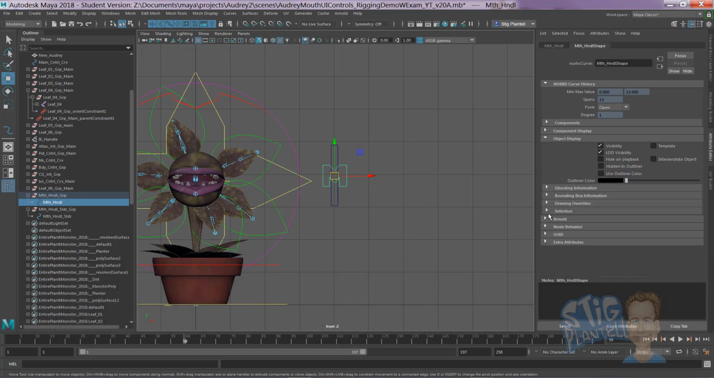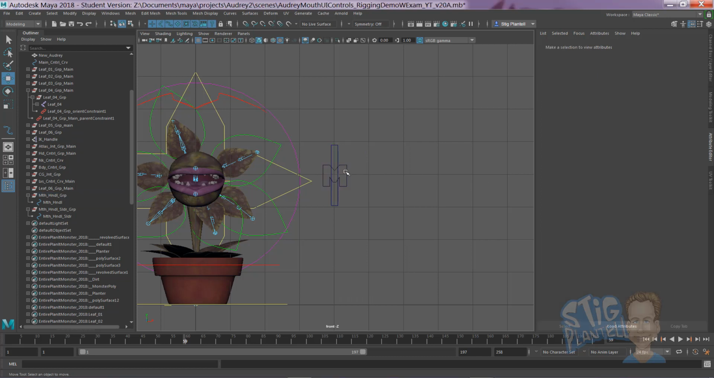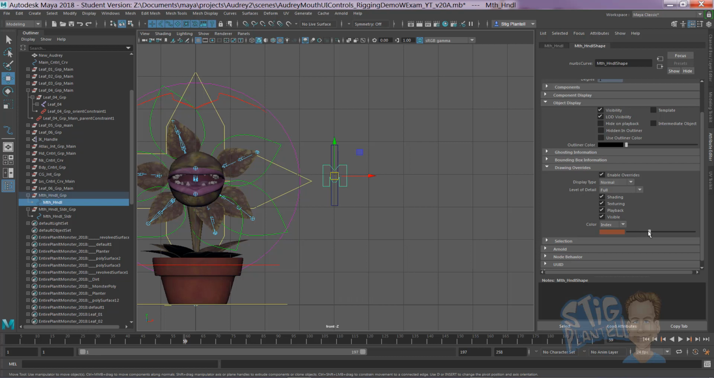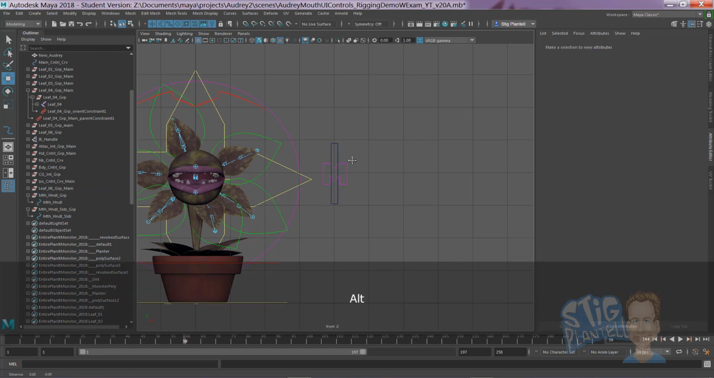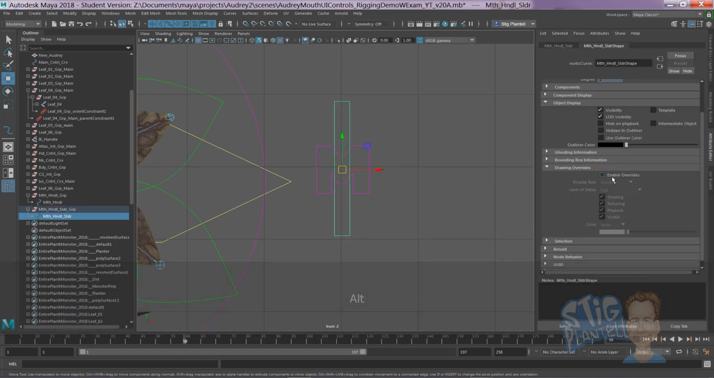So let's go get that color. Object display. Drawing overrides. You know, we've done this before. Some people are new to this video, so let's make it nice. I thought the purple was on that end. I guess it really is over here. That one? Is that the purple? Maybe that one. Oh boy, is that tricky. Yeah, that matches what we have already. And this one can be green or something.